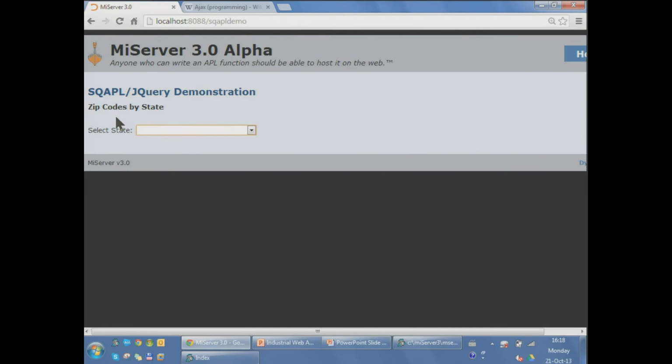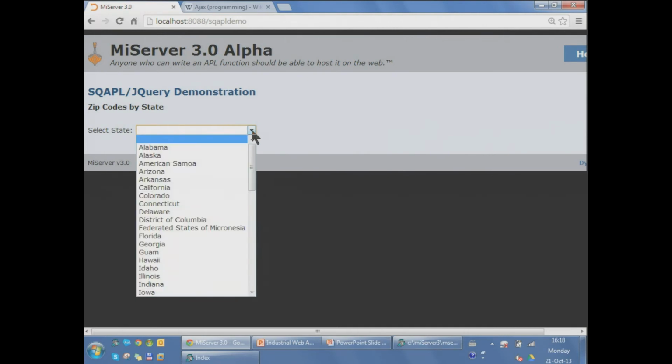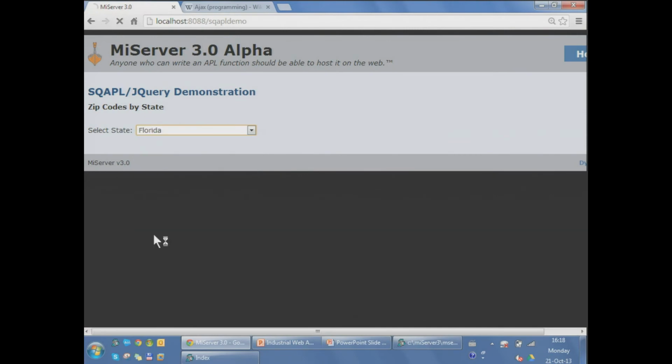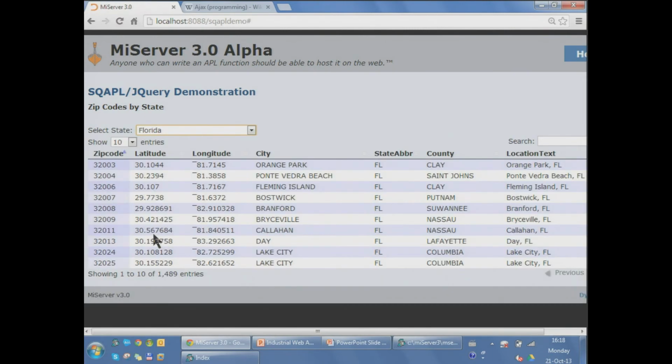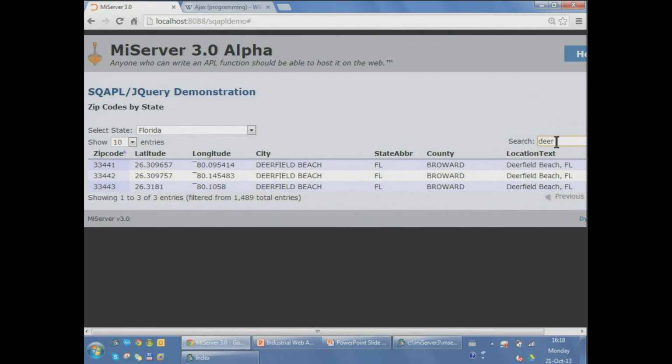Here, we talked a little bit about the SQAPL integration before. This is a page where I downloaded a database of all the United States zip codes and put it into Microsoft Access. You can select any state, and it selects all the data for that state, and then renders it using a jQuery utility called data tables. Data tables does some cool stuff. It's got built-in searching, so if I search for Deerfield, I can see that there are 3 zip codes for Deerfield Beach.